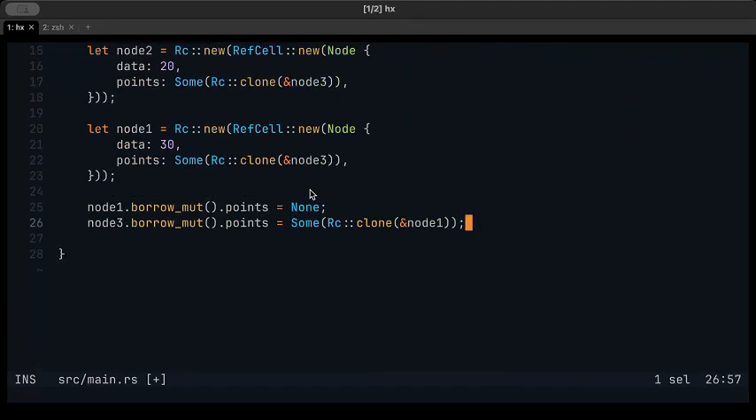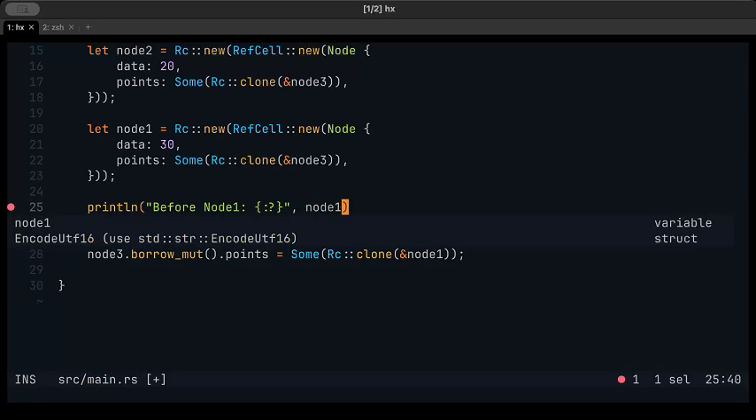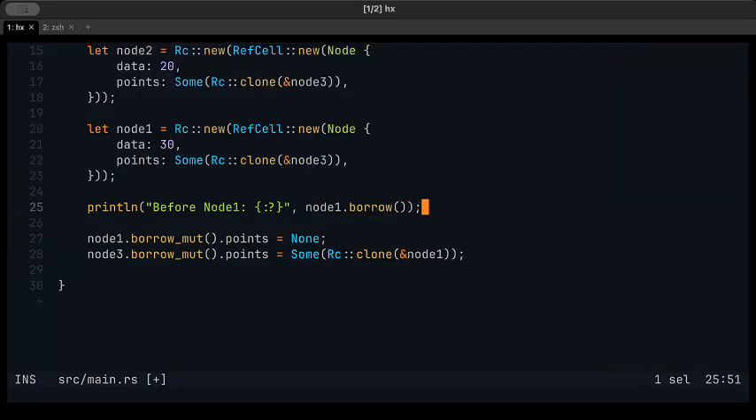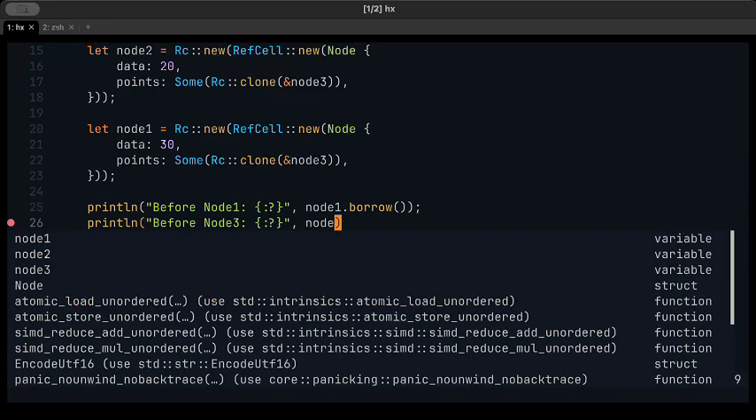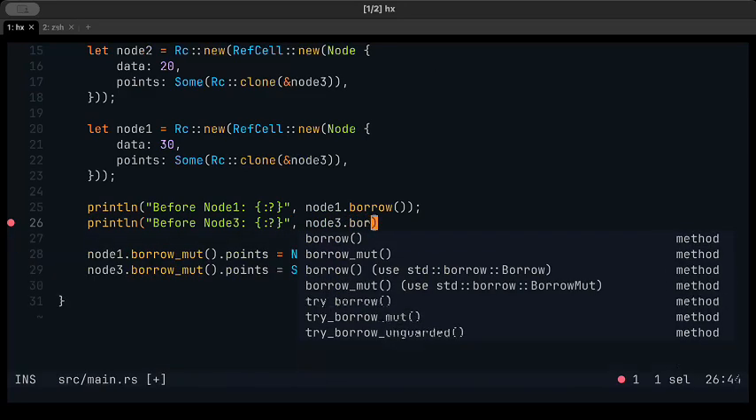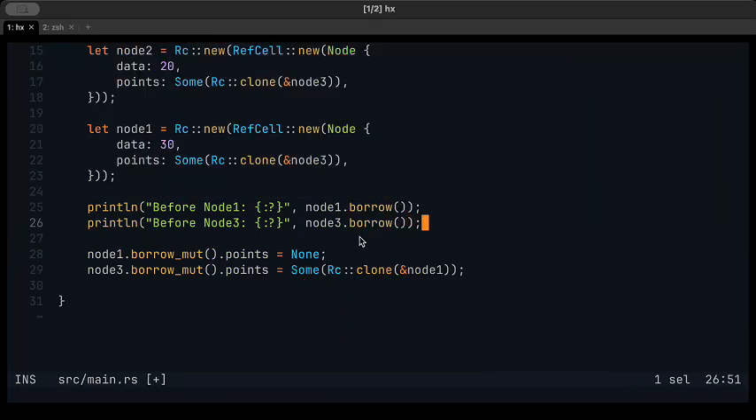So now let's do a before and after. So print, we say before node 1, and here we'll just do node 1 dot borrow, and similarly print we just say before node 3, actually, we don't touch node 2, and node 3 dot borrow. Just as I like set node 1 to none and then set node 3.